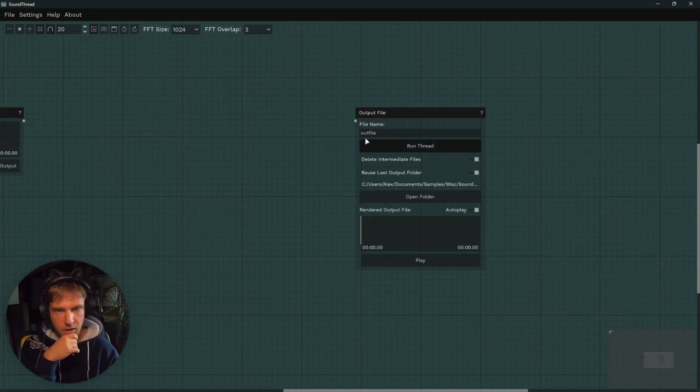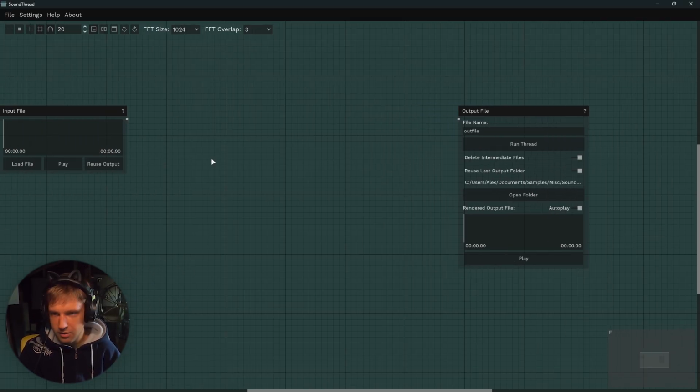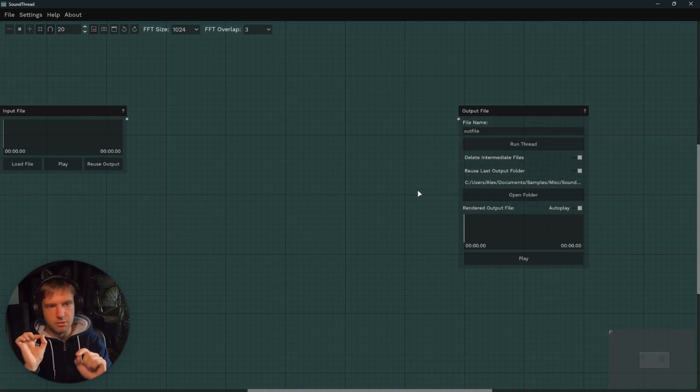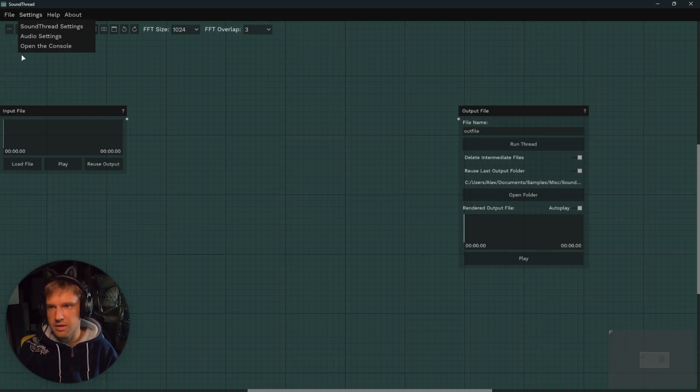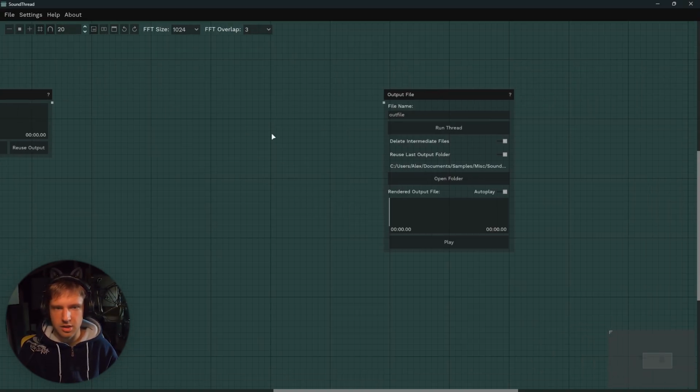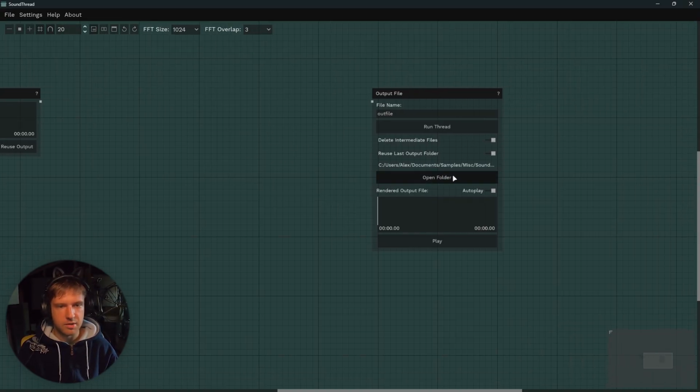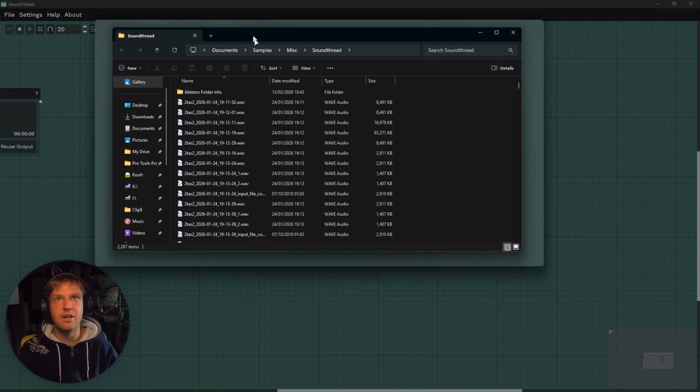It's pretty standard. I'd recommend turning on reuse last output folder, because then it's not going to use the same output folder every time. And I'd also recommend turning on delete intermediate file. If you have lots of nodes here, every single node is not going to keep its output. You're just going to have one output for the whole processing chain. And you can save and load processing chains as well. So I have a folder in my samples folder, but I'm actually going to make a new one because I just got a million SoundThread files in there.